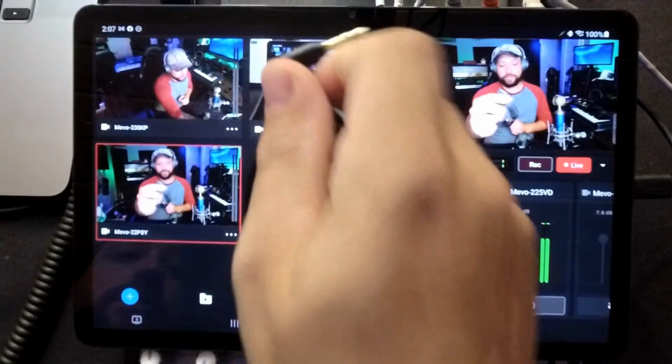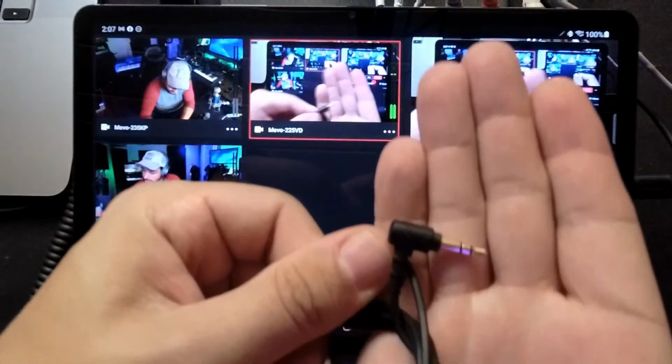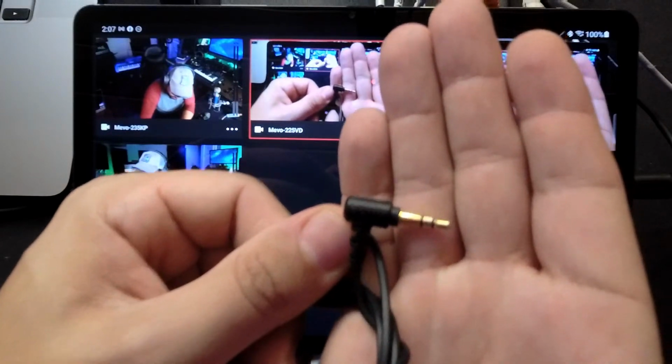Let's see if you guys can get a look at this. Let's see if I can get this to look cool for you. You kind of get the idea there. Your normal standard headphone input. That's what you would put in the back of the Mevo if I were to send signal directly from my soundboard into the Mevo Start. Now, that's not what I'm doing today.